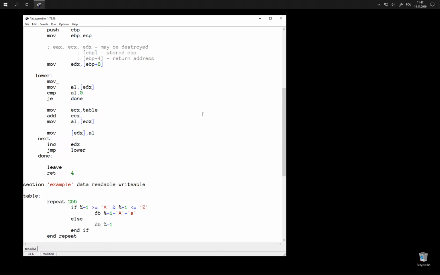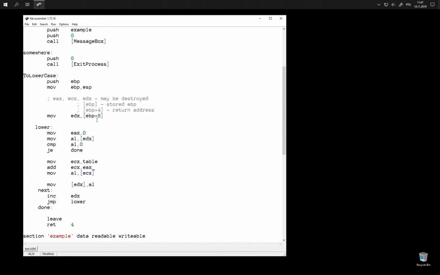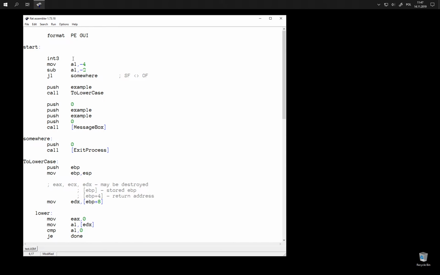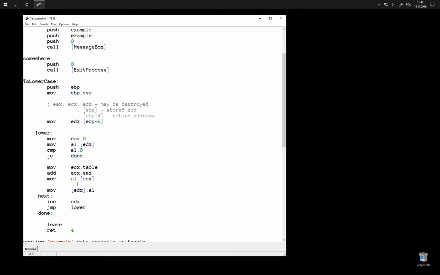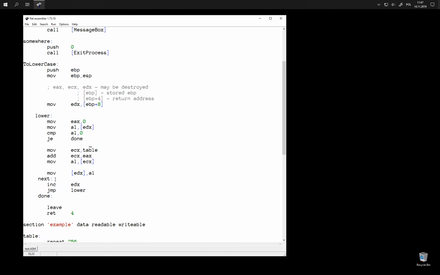Well, we can simply zero the entire register. And then when we modify just the lowest part of this register, the upper part is going to stay at zero. So this should work. Let's remove this testing code and try if the translation works. Yes, it does. We no longer need this label.